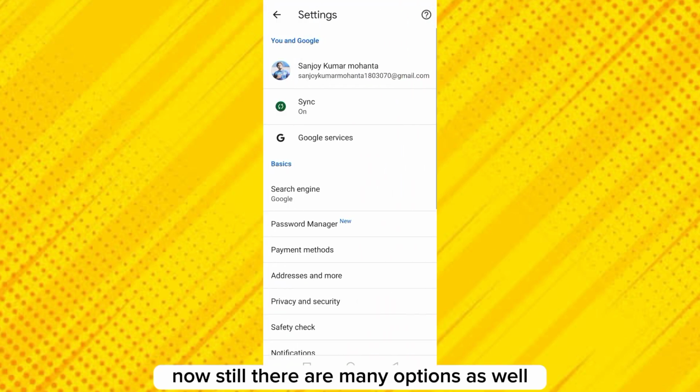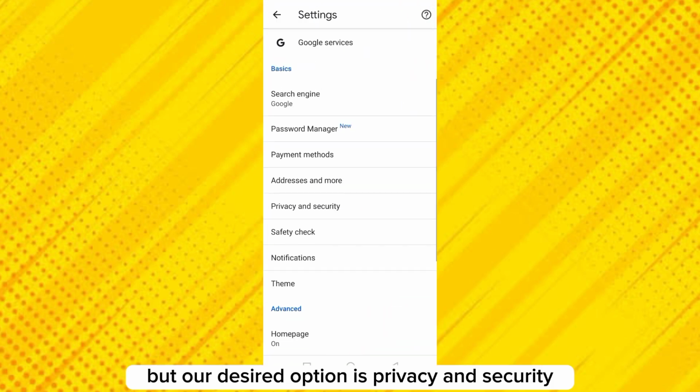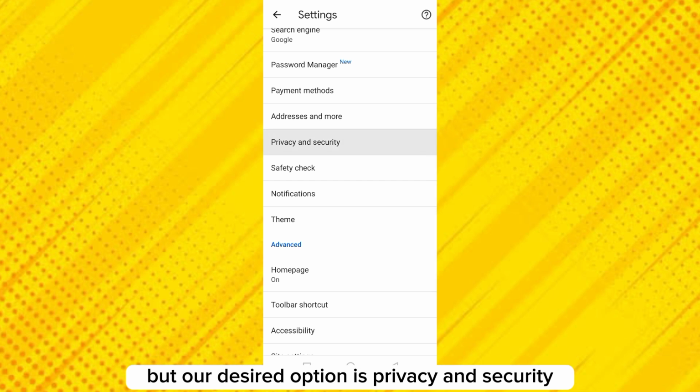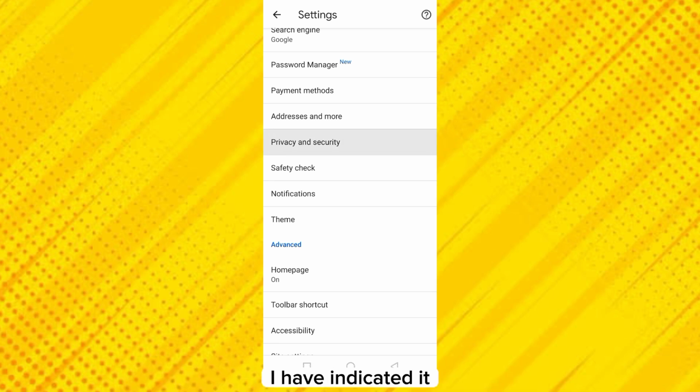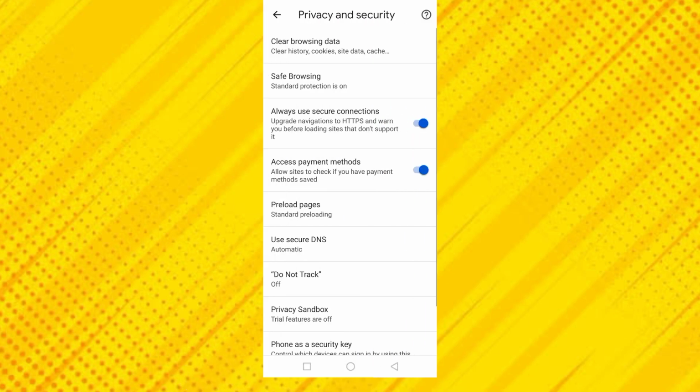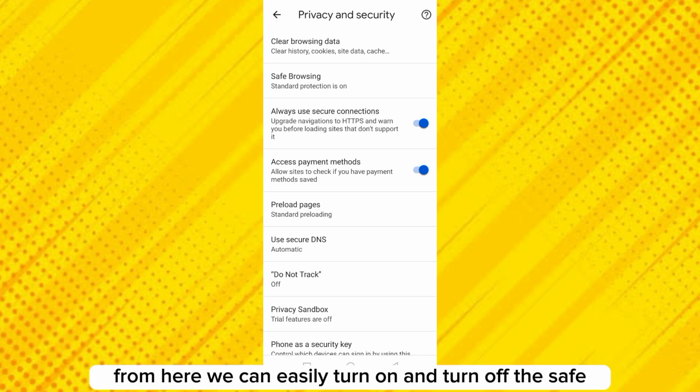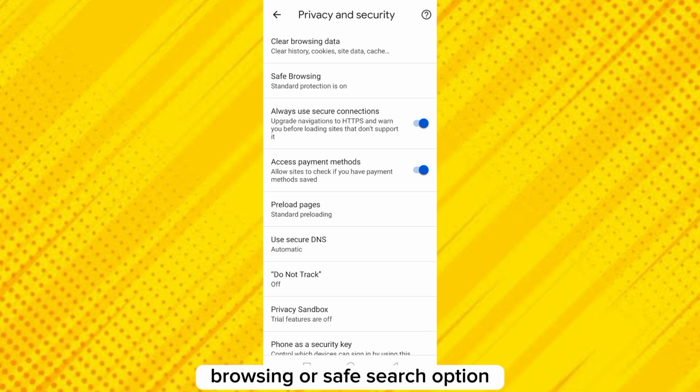Okay, now still there are many options as well, but our desired option is privacy and security. You can see that the option is here. I have indicated it, so you have to click on this option. Okay, now at the second place you can see a button safe browsing. This is our desired button. From here we can easily turn on and turn off the safe browsing or safe search option. So let's see what's inside it.